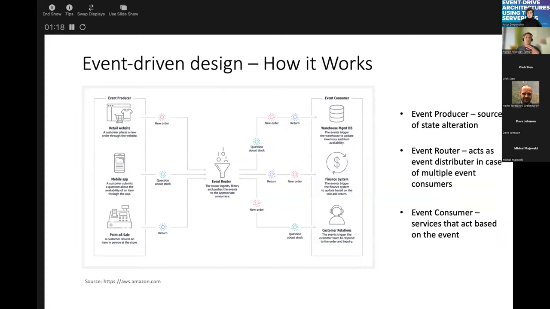So what is the event-driven design? There is a really nice picture on the AWS documentation website where they talk a lot about event-driven architectures. Essentially, it's a model, and it consists of three main components. The first one is the event producer. The second one is the event router. And then we have the event consumer. And they communicate with each other through the so-called event channels, which can be a RESTful API, it can be a WebSocket, it can be pretty much everything that can transmit data. It doesn't really matter.